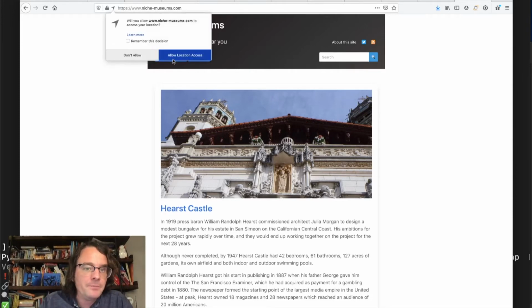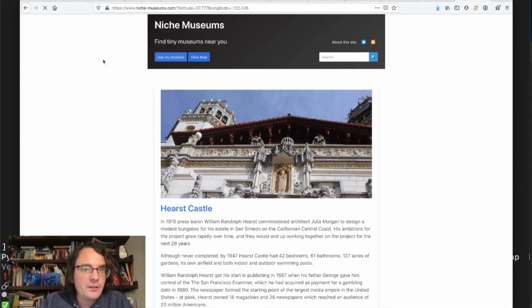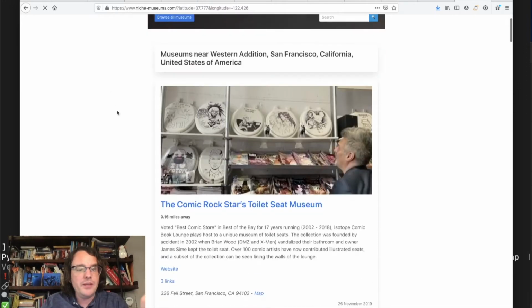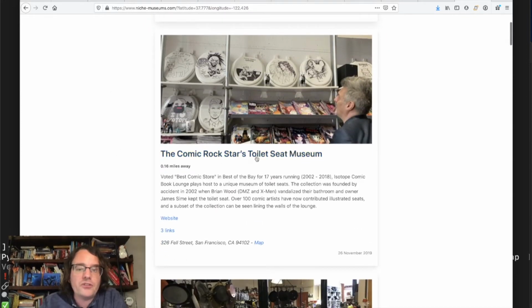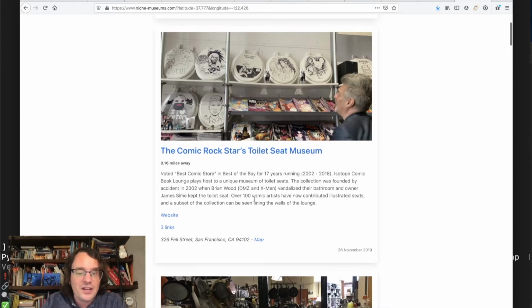And I can click use my location and see just the weird museums near me. There's one actually just around the corner from our house called the Comic Rockstars Toilet Seat Museum, where a local comic book store has been collecting toilet seats illustrated by famous comic artists. And if you're ever in San Francisco, you should absolutely pop by Hayes Valley and check this place out.